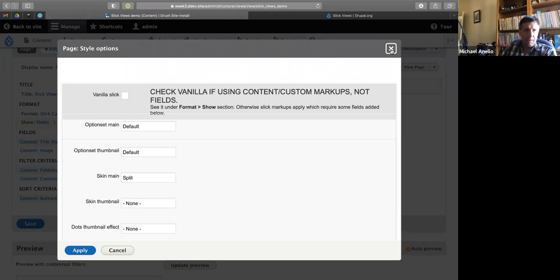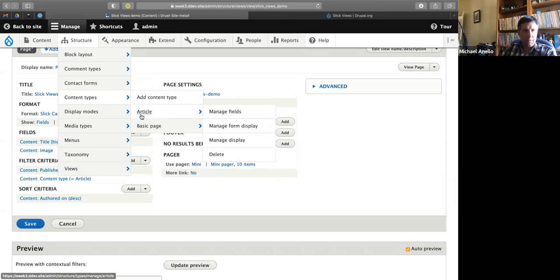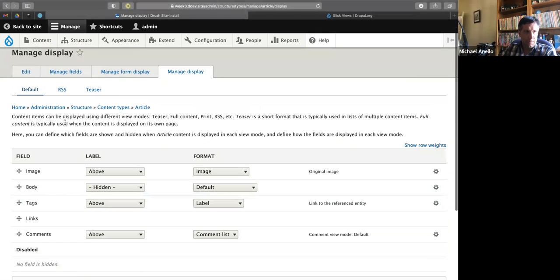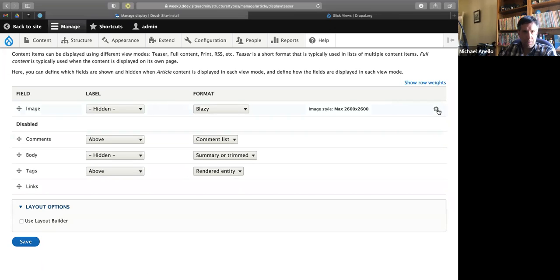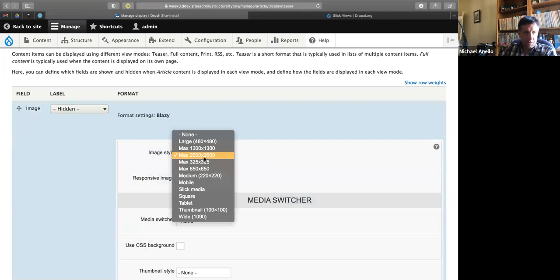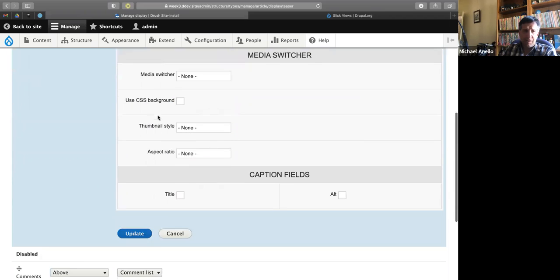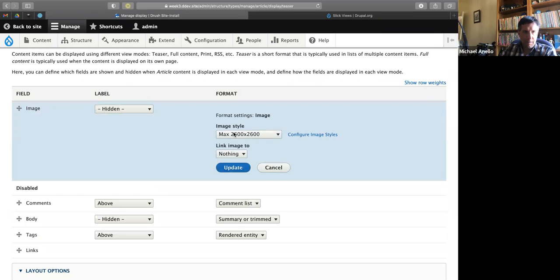I mean, I guess the other thing, let's try this. Let's try one other thing. Let's go to content types, articles, manage display, and let's just put the image. Oh, let me go teaser. Let's only output the teaser using the square. So I do Blazy here. I don't know if it's going to try and blazify both of them. So let me do that. Let me just go back to image square.